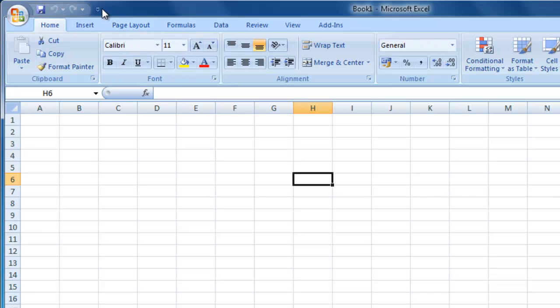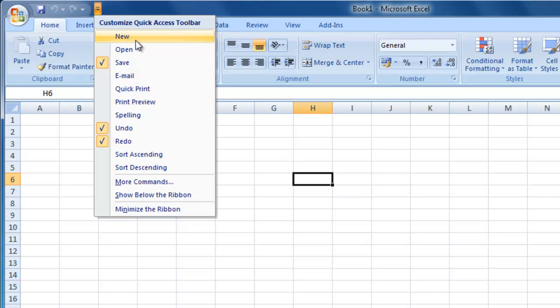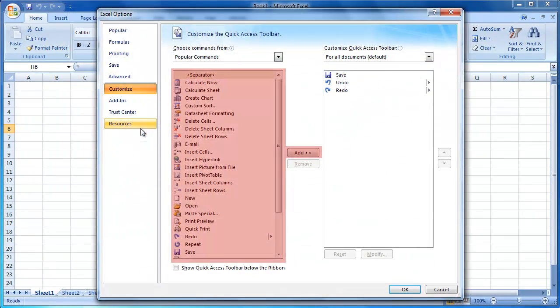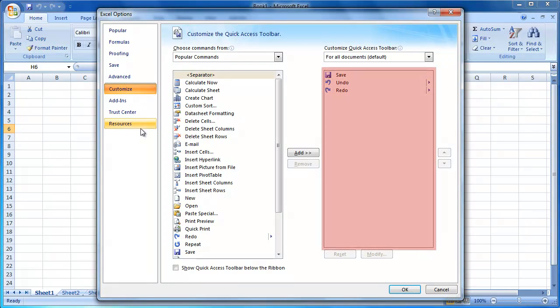To add additional commands to the Quick Access Toolbar, select More Commands from the Customize menu. Select the commands you wish to add from the left-hand list, and then click Add. Once finished, click OK. To change the order in which the commands are displayed on the Quick Access Toolbar, highlight the relevant command and use the up and down arrows on the right-hand side to adjust the position. To remove a command, select it in the right-hand list and click Remove.